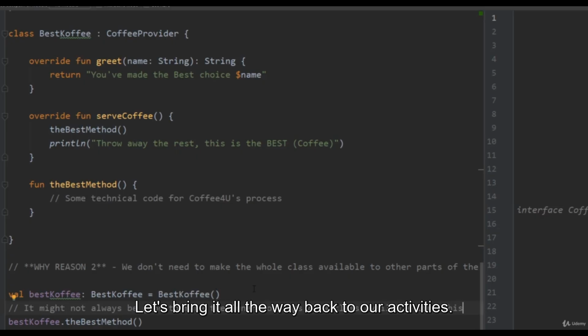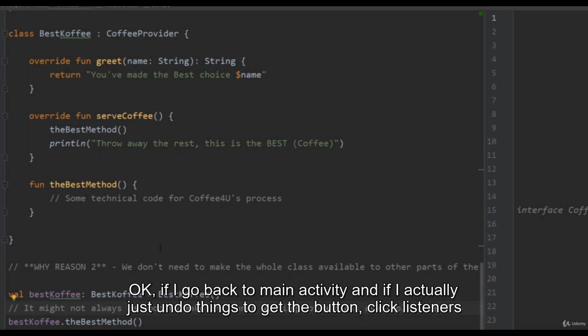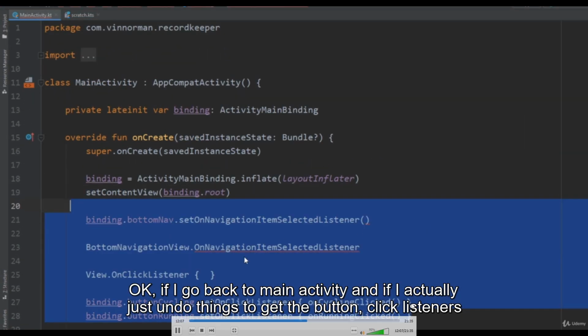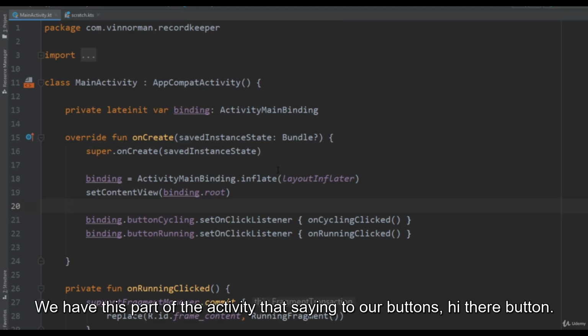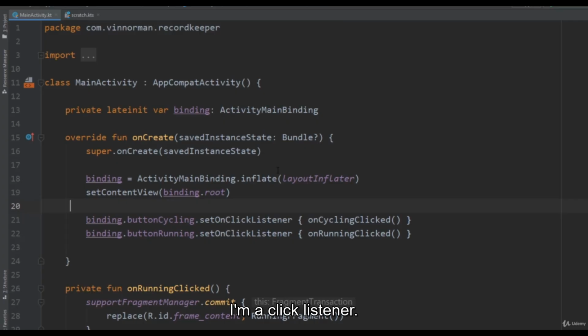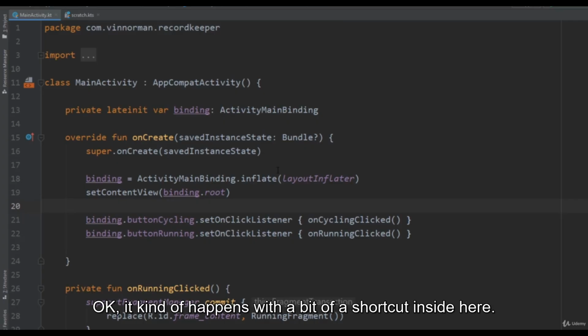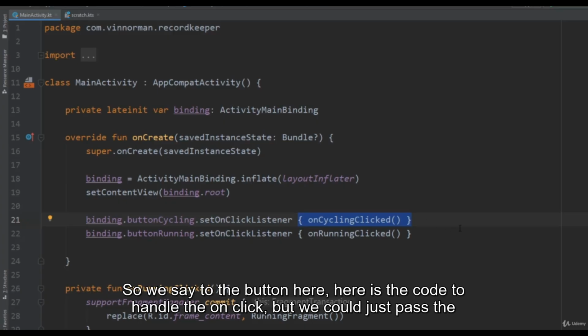And at this point, if it's slightly confusing, let's bring it all the way back to our activities, okay? If I go back to MainActivity, and if I undo things to get the button click listeners back, I'll remove this. So we have this View.OnClickListener interface. We have this part of the activity that's saying to our buttons, hi there button, I can handle clicks. I'm a click listener. I promise to do this behavior. I promise to have an onClick method. Okay, it happens with a bit of shortcut inside here. So we say to the button, here is the code to handle the onClick.